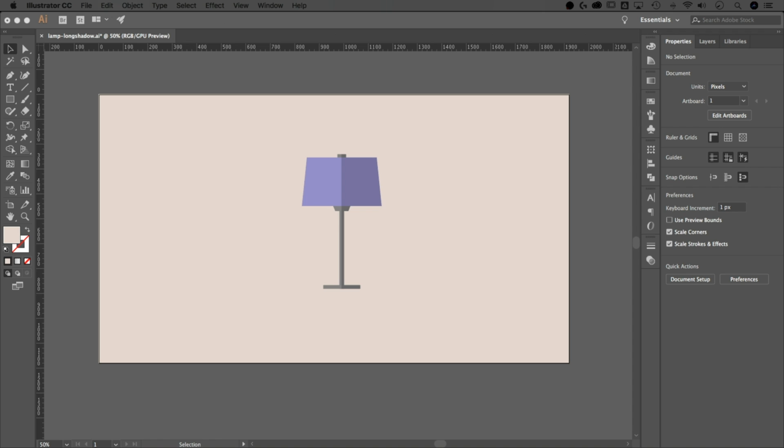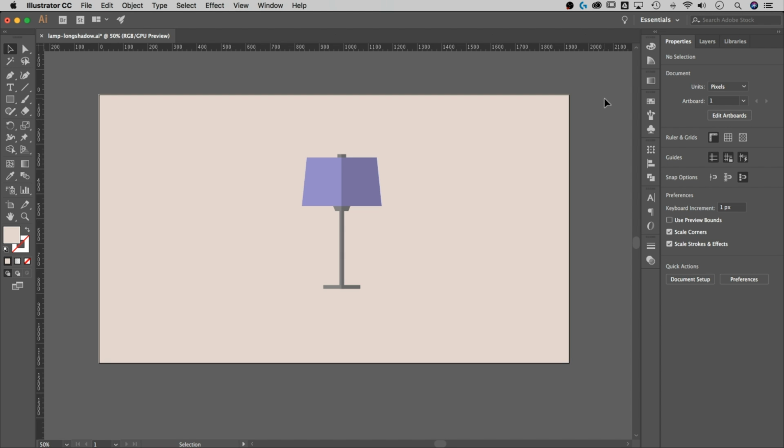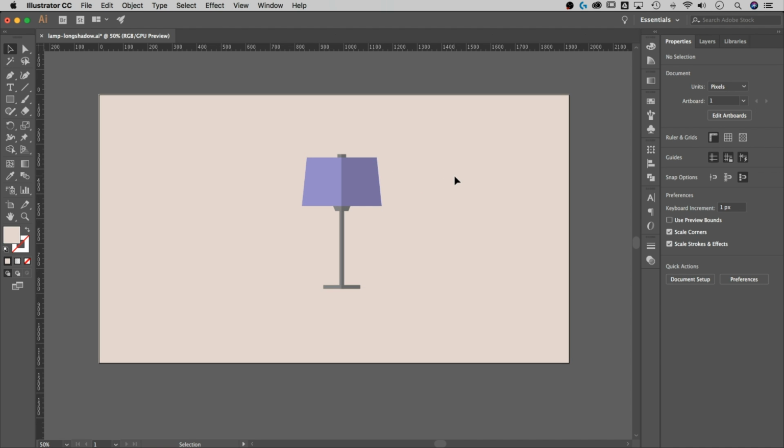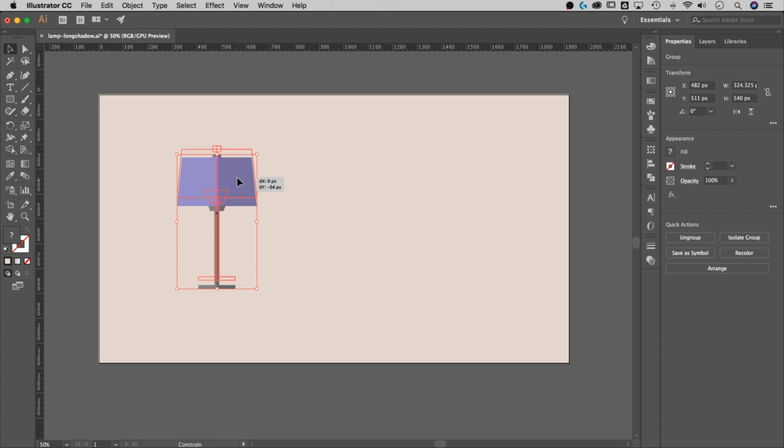I've got this lamp design here that I actually created a tutorial for called Flat Design Lamp, I'm pretty sure. But I'll link to it, or there's a card popping up right now that you guys can go look at to actually build this lamp. But we're just looking at this object itself. It doesn't really matter what it is, and we're gonna add a long shadow to it. So the first method I'm gonna do involves the pen tool. I'm just gonna move this lamp over here a little bit.